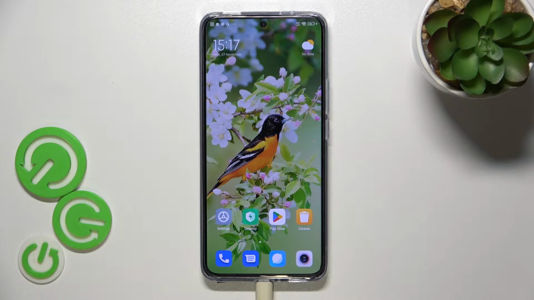Hi everyone, in front of me I've got a Xiaomi 12T Pro and let me share with you how to clear your credentials on this device.